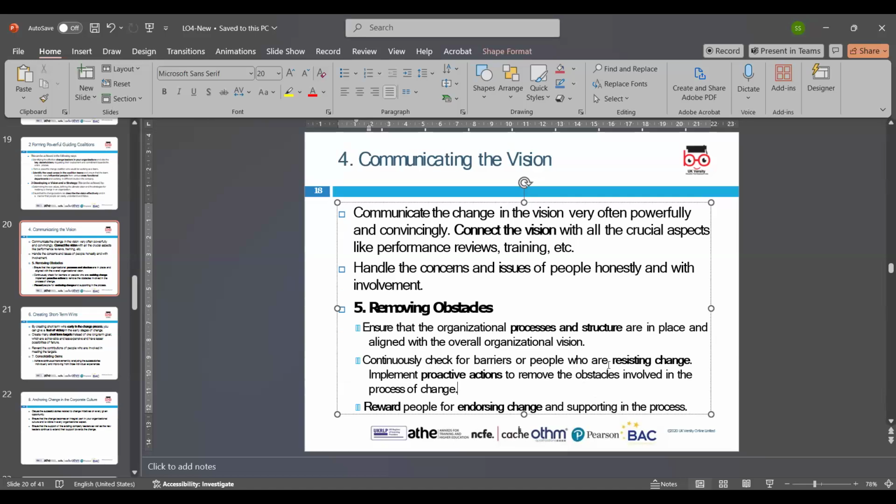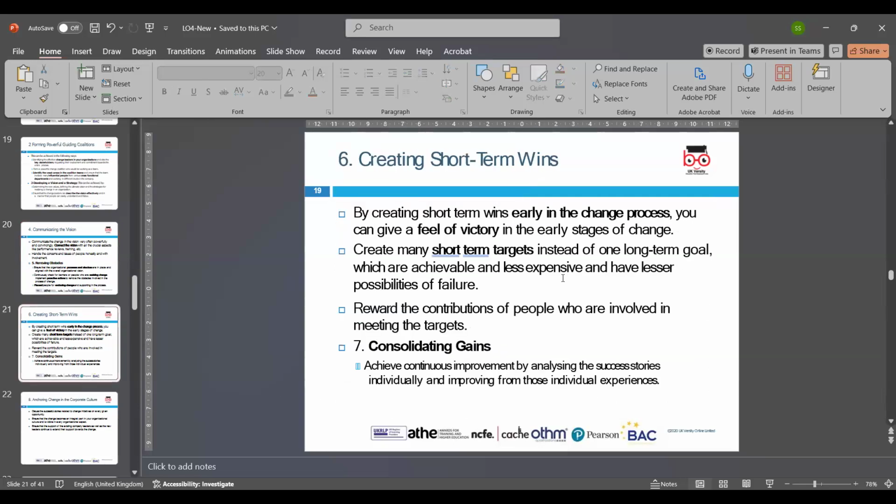Then you need to be very proactive and come up with strategies and solutions to remove those obstacles. And there is another very important, good strategy: you need to introduce the reward system. When you are rewarding people for their good behavior and for complying with the new behavior, and they are helping to endorse the change, then you start motivating other people also.